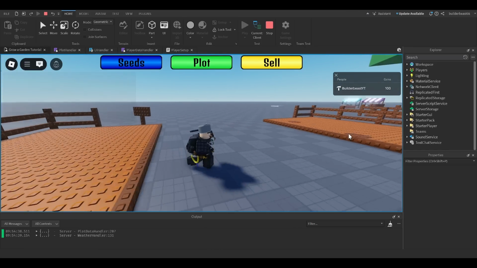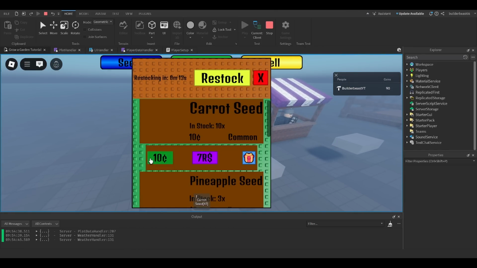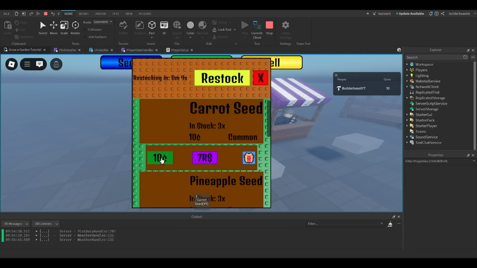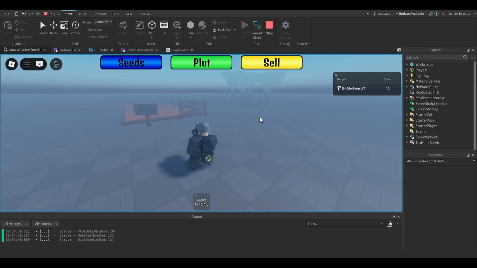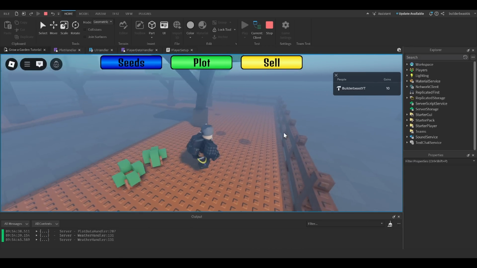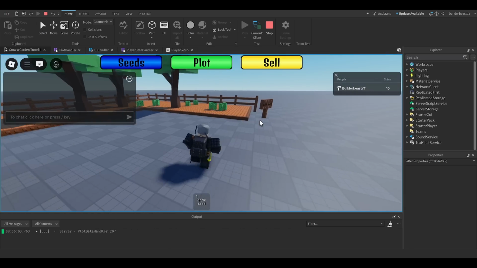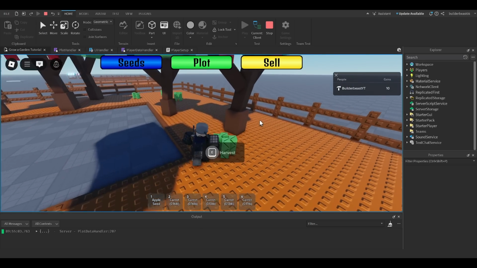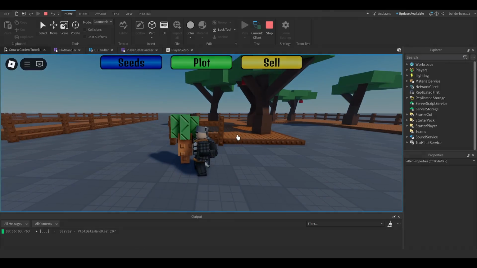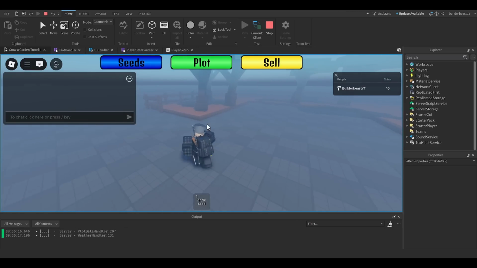Okay, I forgot I still have these apple seeds, but I can go buy seeds. Can't afford those. I'm going to plant these. But you see I have 10 coins, right? And if I leave and I join back, I still have 10 coins. So now the coins save. We'll be adding inventory saving in the next episode. So these won't save right now if I rejoin, which kind of sucks because now I'm broke and don't have plants.